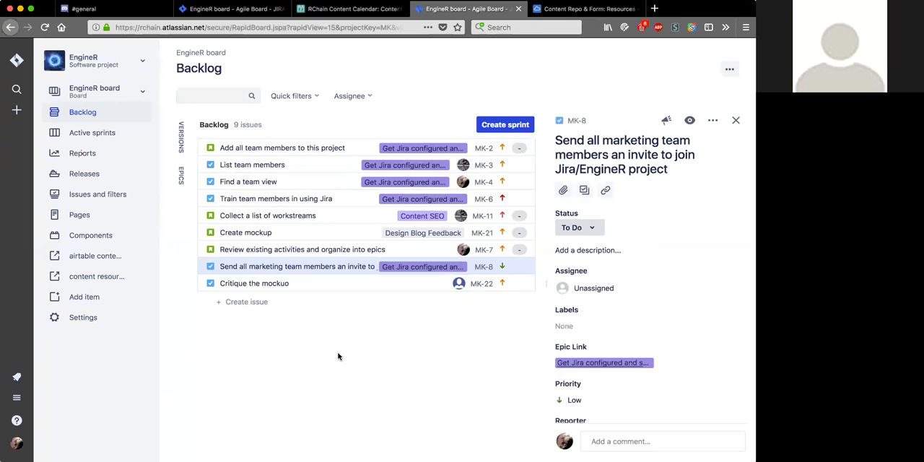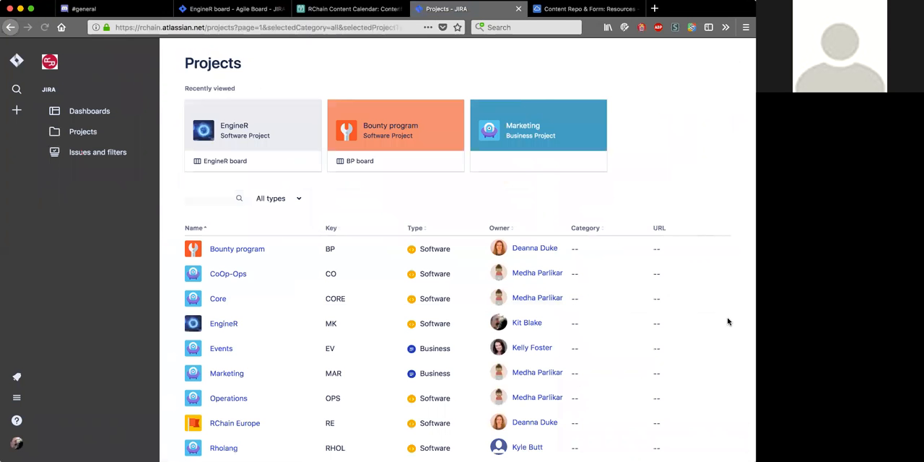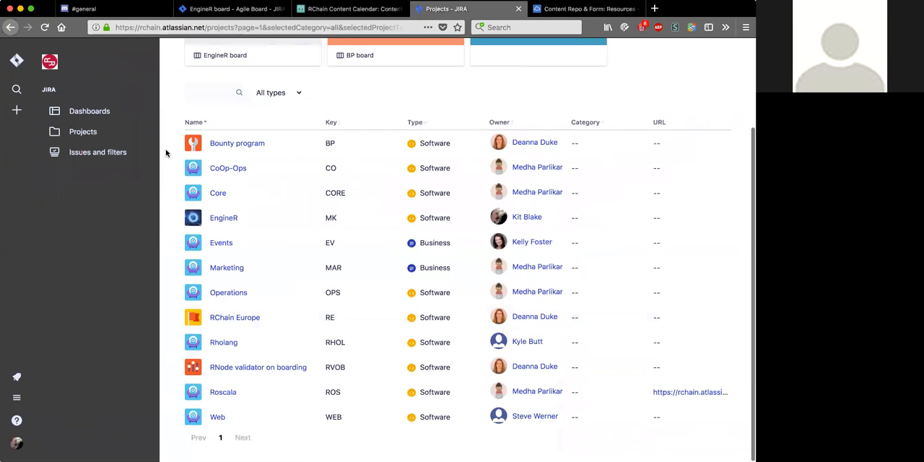Let me just go up a level, and then we'll see if there are any questions. But here we are in our Engine R software project. And if you view all projects, then here we'll see the context of the R chain Jira where we live. There's a bunch of other projects here which we might be relating to in one way or another, like events, or R chain Europe if we're doing something with them, R node validator and onboarding.